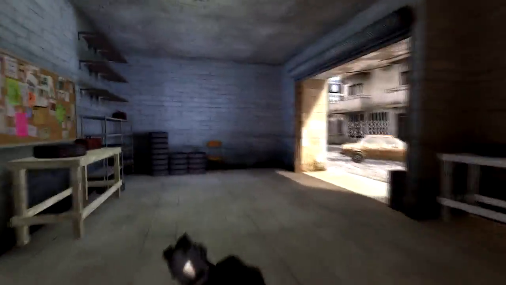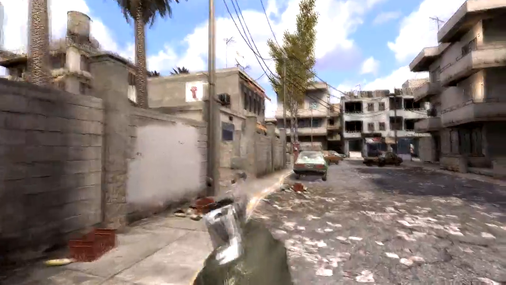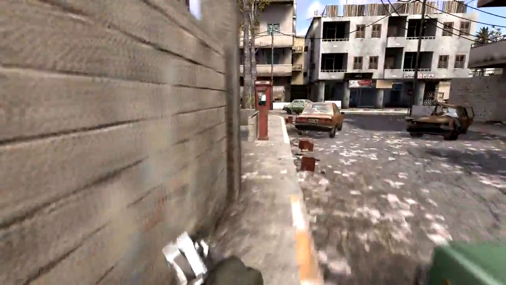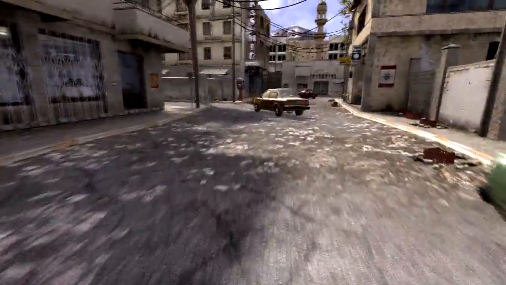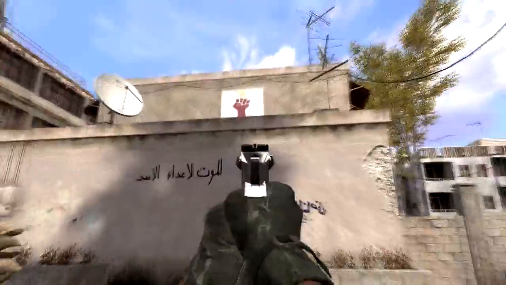A good example in this map is strafe from top scope to top garage. I'm not going to show you how to do that because I might fail it. Once you get up there, you just switch back to 250 and then you just bounce on here and you get up there.